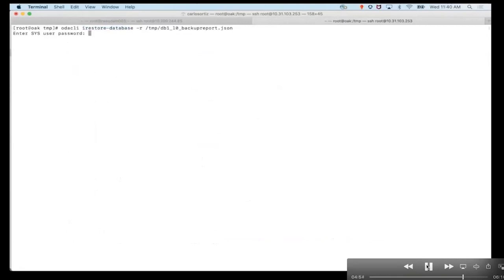And now here it asks you for the password. It's instantiating a new database, so you have an option to select whatever password you want. It doesn't have to be the one that was on the primary. It's a new database, so you can put in whatever password, the same one or a different one. So here we are setting the password.